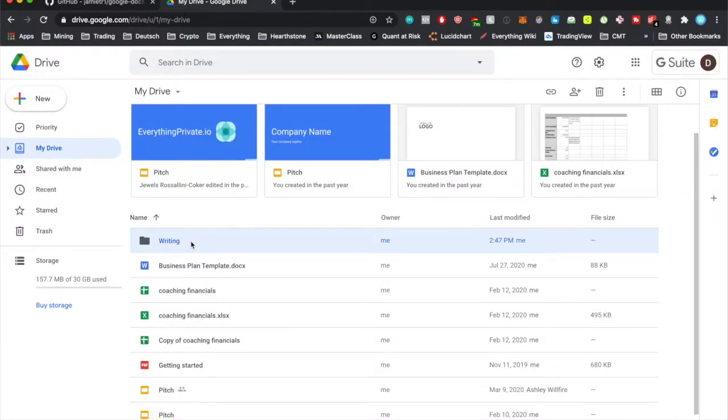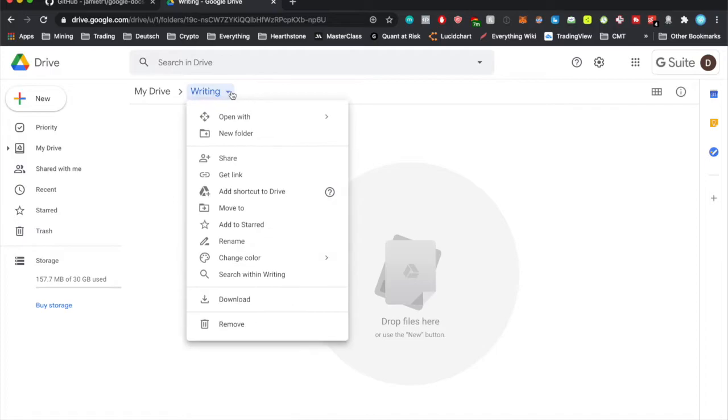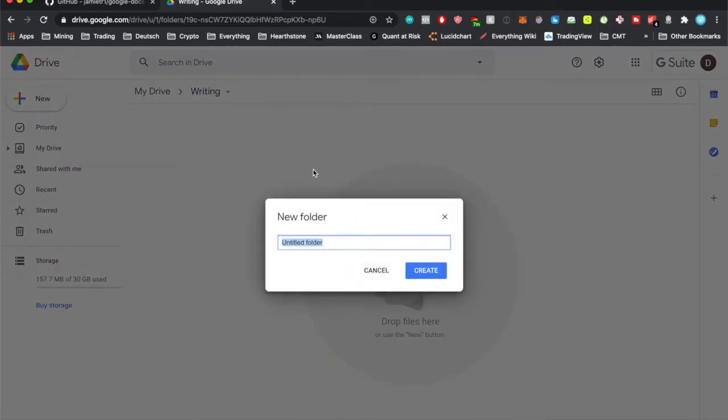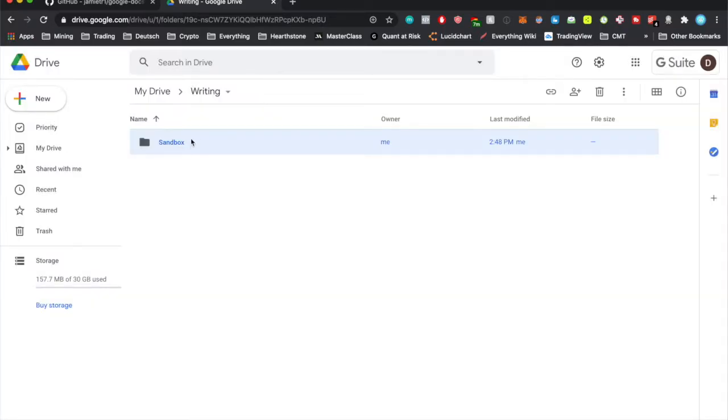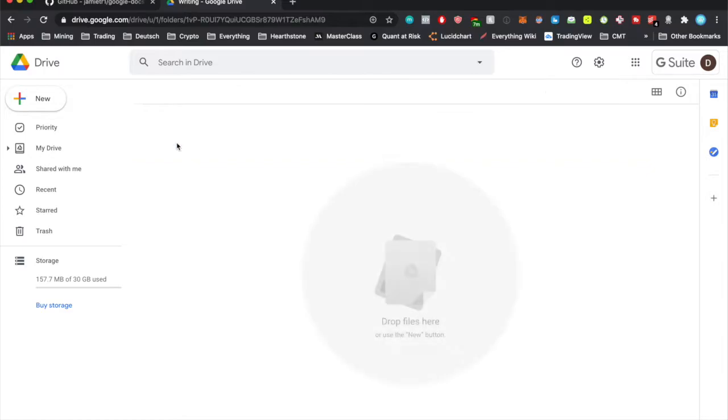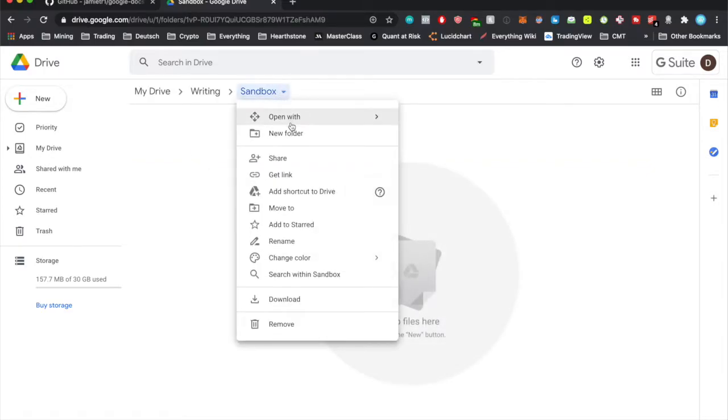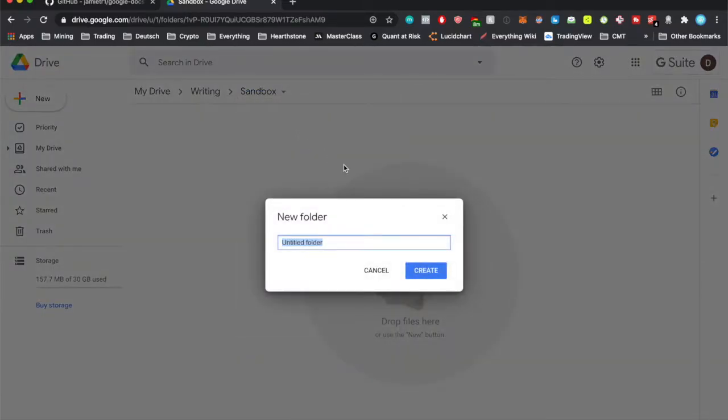After that writing folder is created, we're going to go in there and we're going to create a new folder within writing. And this folder we're going to call the Sandbox folder. So you can see we've created the Sandbox folder inside of writing. Inside the Sandbox, we're going to make one more folder, the final folder, I promise, and this is going to be called Snapshots.